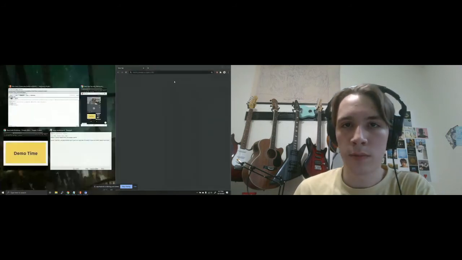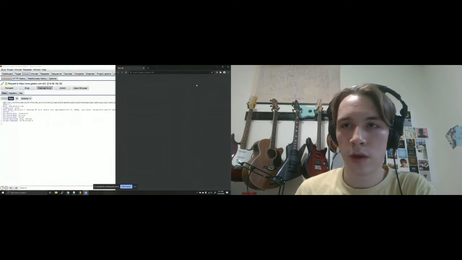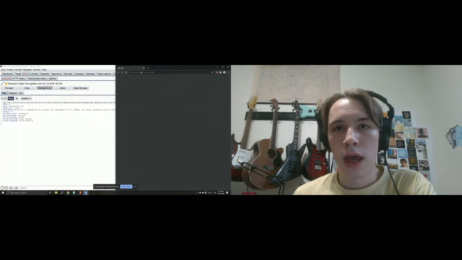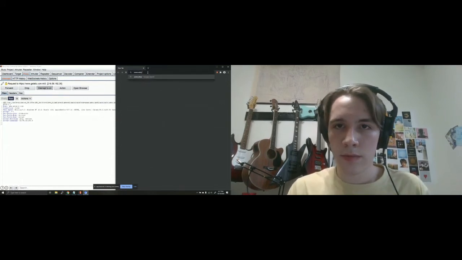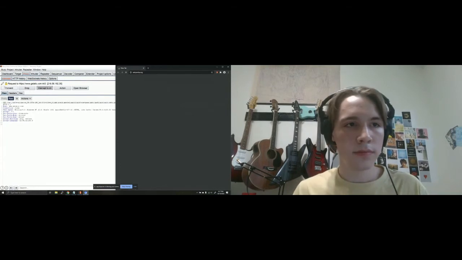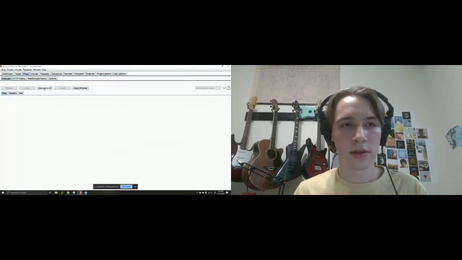Basically, any website we visit, any traffic we generate in here will go through Burp Suite. As we do that, so let's say I go to, I think it's wikipedia.org. I'm just going to turn this off for a second.